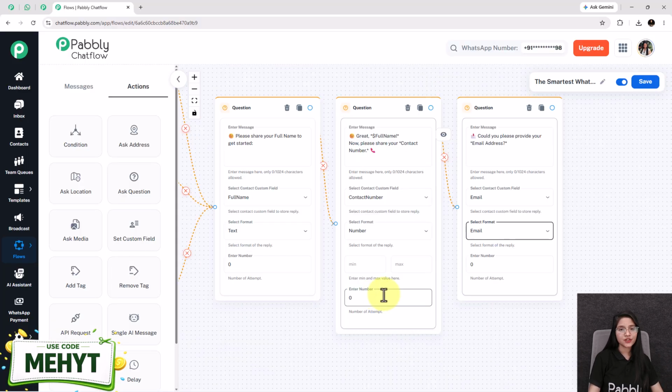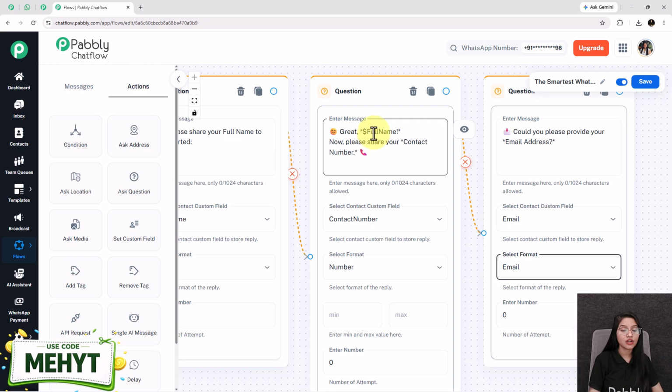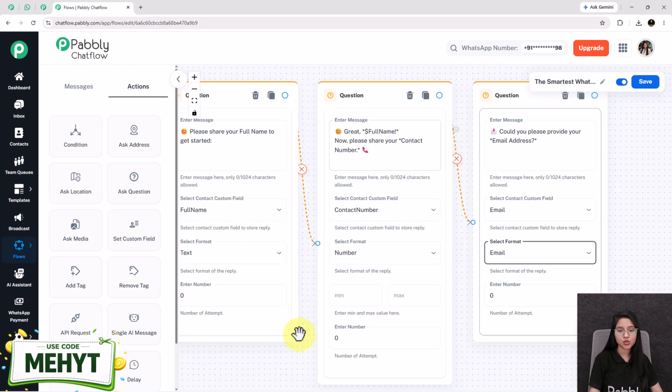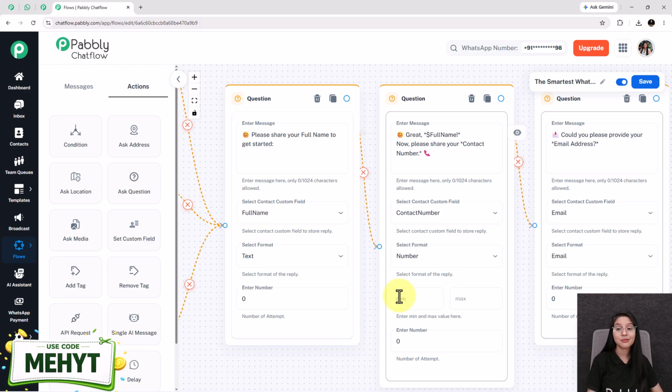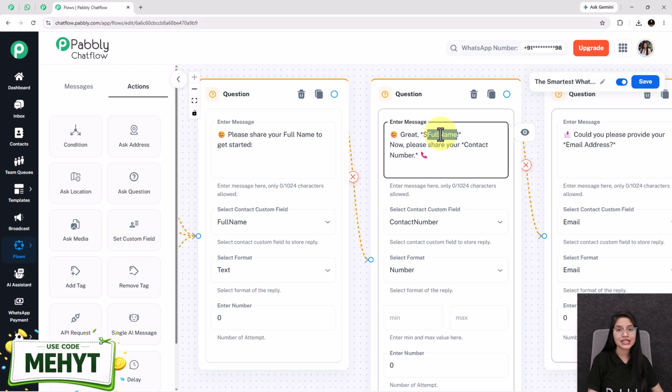Here I have successfully added, where in this question node I ask the client to share their contact number, and if you notice, I have used the dollar symbol before this full name field because it is a contact custom field symbol, and with the help of this symbol the client's provided input will automatically come in this place. Here in this step, whenever the client shares their full name, then with the help of this contact custom field full name, the bot will automatically capture their response and mention their specific name in this place. It is only made possible with the help of this contact custom field node and this dollar symbol.